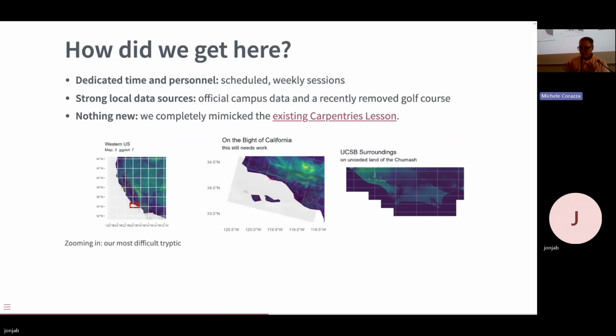The other thing is we have a real strong set of local data resources. We have a nature reserve next to campus. That's a recently renovated golf course. It's being brought back into a coastal wetland. So there's tons of sensor data from out there. We have our official campus data that we're able to use, local data sources. And finally, something to speed the work along, we didn't change the lesson at all.